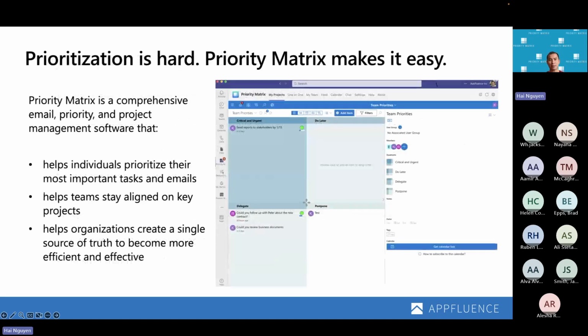So Protomatrix is a comprehensive email, priority, and project management software. What that means is that we actually help across all the different levels in which you can use our system to prioritize your tasks and projects. At the individual level, Protomatrix helps you prioritize your most important tasks, right? That's the basic assumption and the most valuable use case of Protomatrix, to ensure that you as an individual are able to understand exactly what you need to work on.